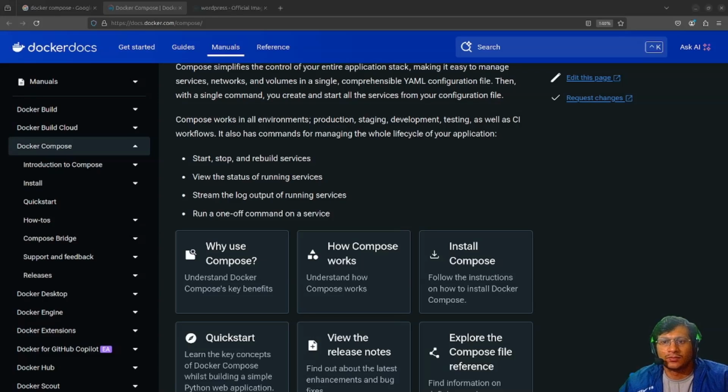Yeah, so Docker Compose. Compose is a powerful tool provided by Docker to define and manage multi-container applications. We can easily use Docker Compose with a very simple YML format. We just have to create the file, and there are commands to run Docker Compose. So why use Docker Compose?